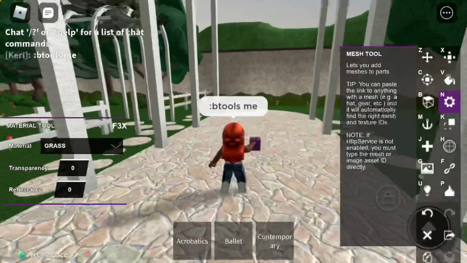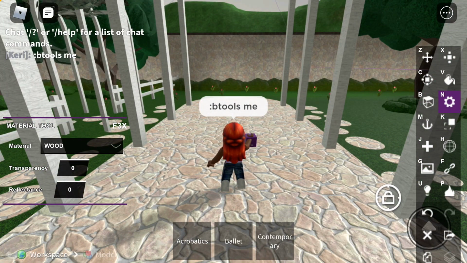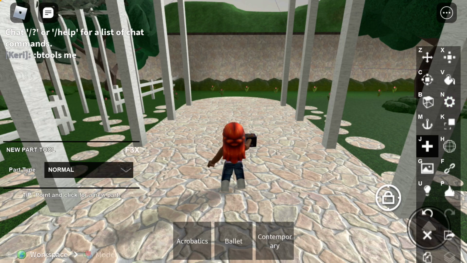And so, first thing I'm going to show you guys how to do. I'm not going to go in a specific order this time. But I'm going to be going by the letters in the corner, not by how it looks. So first, I need a block to start off with so I can show you guys everything. So first, you're going to go to the J tool. If you go there, there's new part tool.